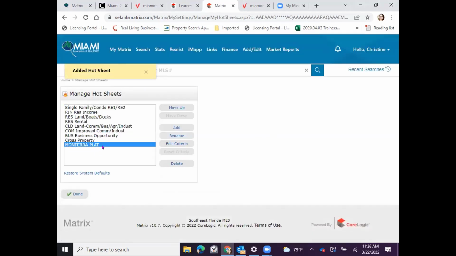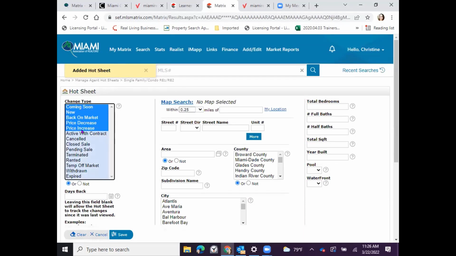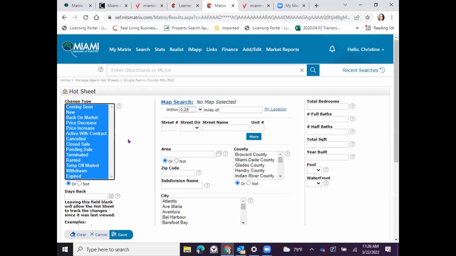And from here, we're going to add criteria. So right now we have an empty folder. We're going to click on edit criteria and we're going to get real nosy. So I'm going to select all the change types. I want to know what's coming soon, what's new, what's back on the market, what price has gone down, what's canceled, what's closed. This is my neighborhood. I want to know what's going on. And if there's anything expired right next door, I need to be the one.